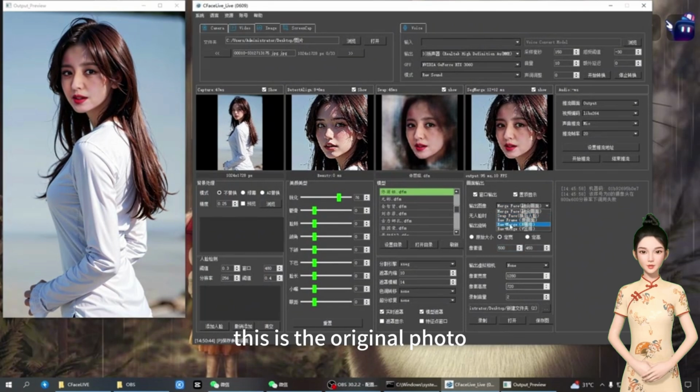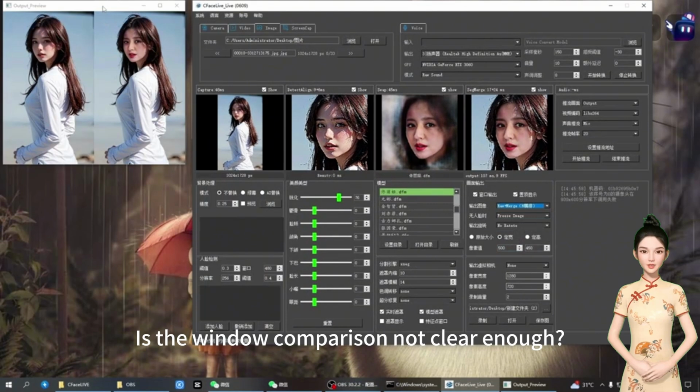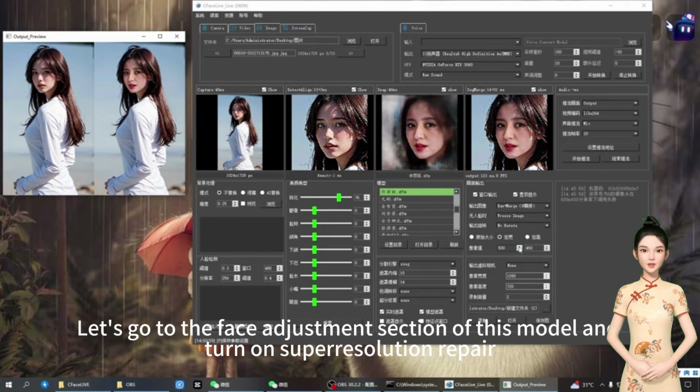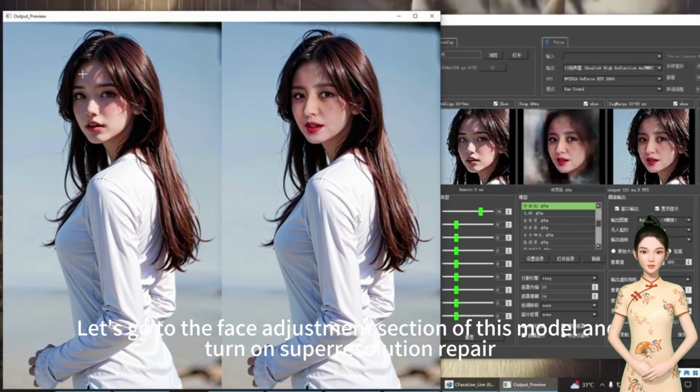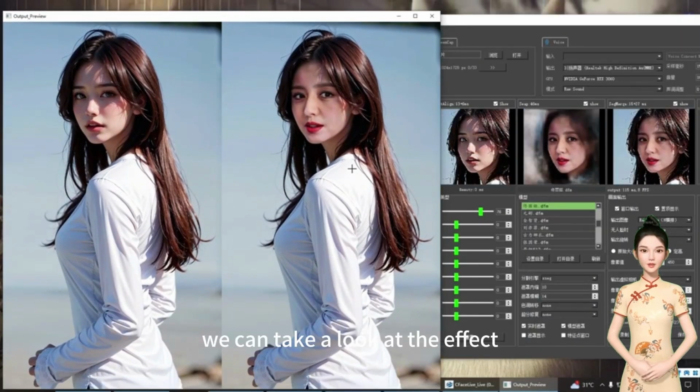This is the original photo. This is the photo with the face changed. Is the window comparison not clear enough? Let's go to the face adjustment section of this model and turn on Super Resolution Repair. Now we can take a look at the effect.